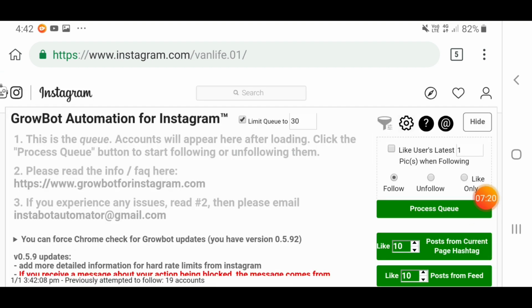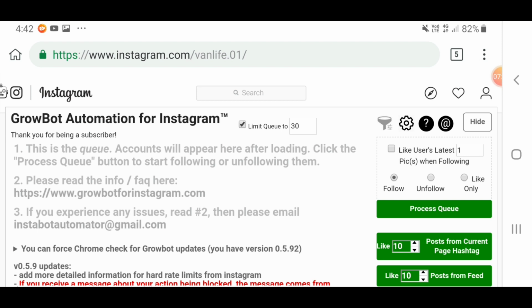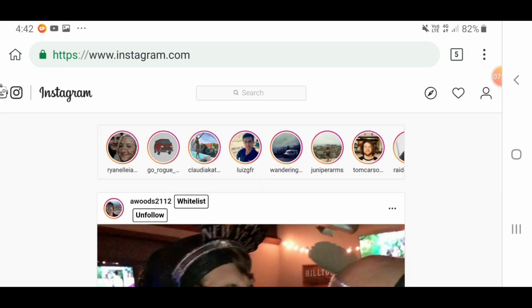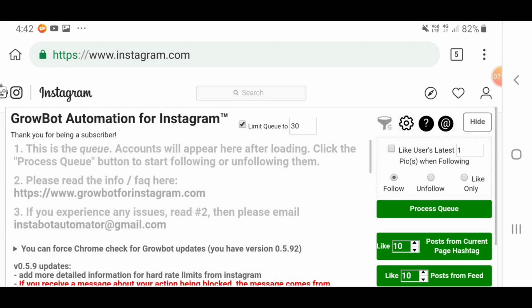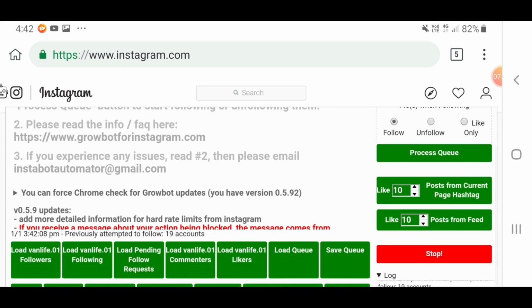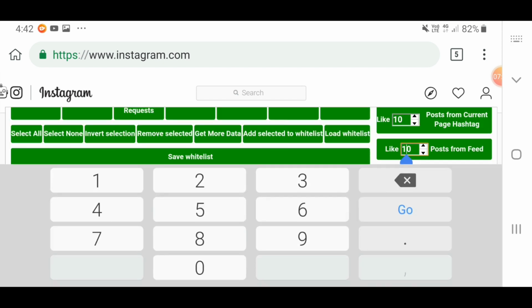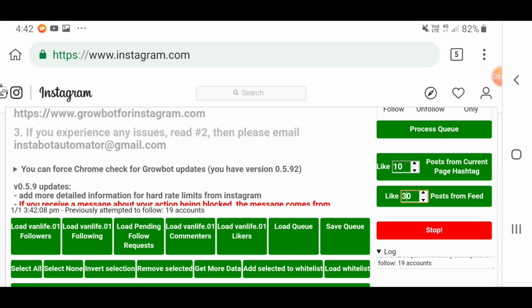Okay, so this is going to refresh, and for the next type of like, we'll shut the bot and go into the main feed. This is going to like all the current posts in the main feed. Again we'll open up the Chrome extension and jump down to the bottom, the green bar that says like 10 posts from feed. Increase that to 30 because you've got a 30 limit. Oops, you got 30, not 300. We don't want to do that, we'll get into trouble. Okay, go. So we've got 30.